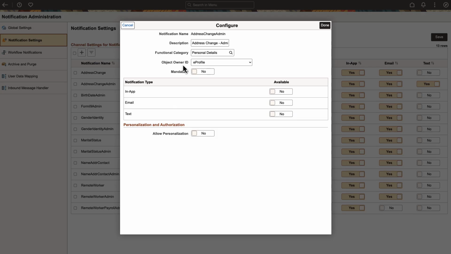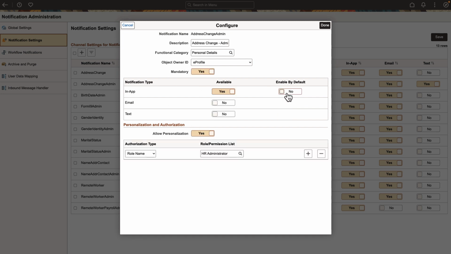Your administrator determines the methods used to send each notification, the default type, which ones can be personalized, and which notifications are mandatory. For instance, as we've configured the notification on this page, the administrator allows the notification type to be personalized by the HR administrator. If the notification is marked as mandatory, the HR administrator cannot turn off the notification in My Preferences. By default, the notification will be sent as an in-app notification in PeopleSoft and an email notification.